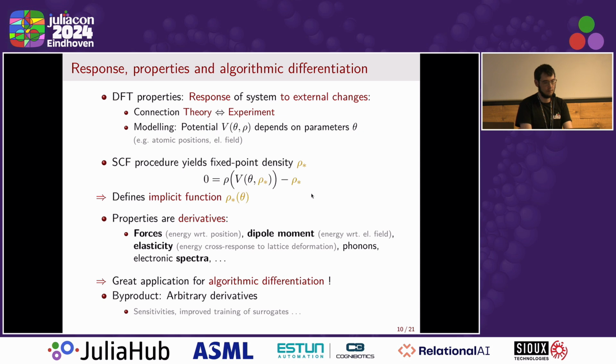And then if you want to understand how this fixed point changes when you change the external parameters, so when you perform an experiment, this then leads to an implicit function, and therefore you can use AD, implicit function theorem, to compute these things. And that's exactly what we're doing, and the type of properties you can get with this framework is more or less standard properties of the field: forces, dipole moment, elasticity, spectra, various things like this. So this is things people are actually interested in practice.